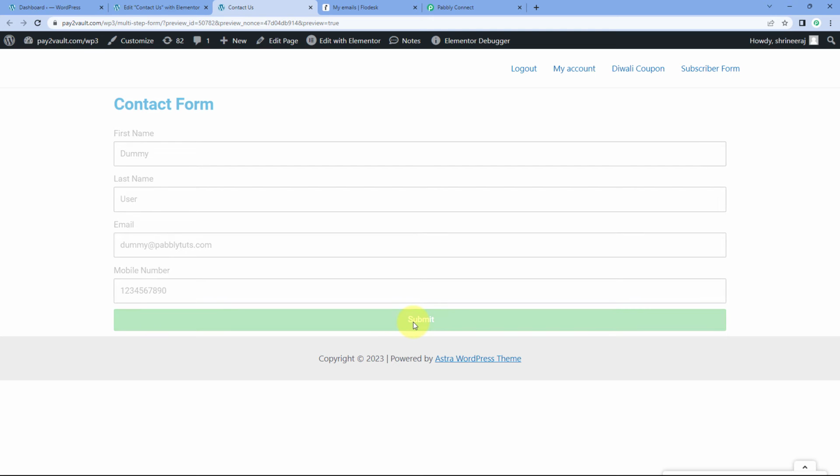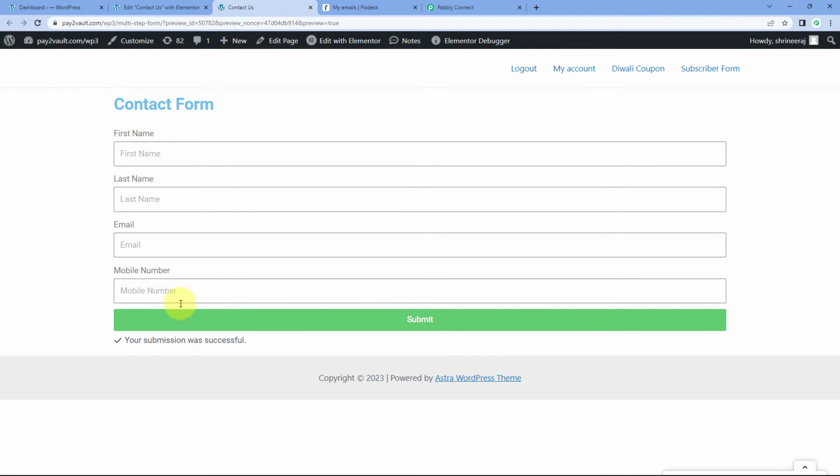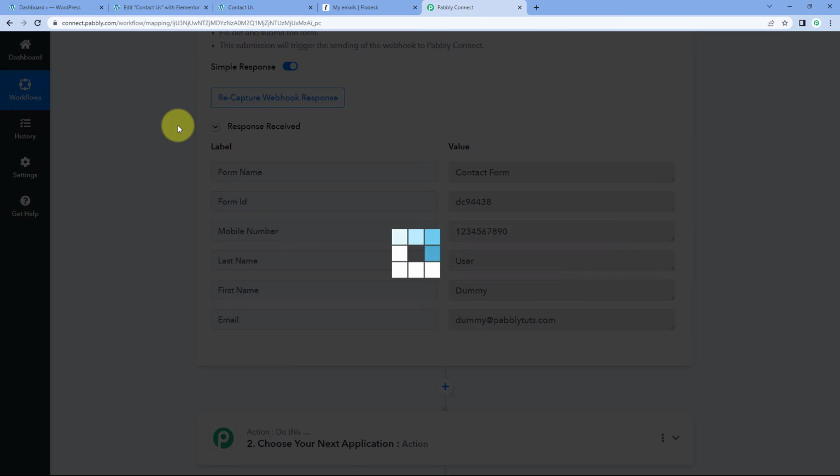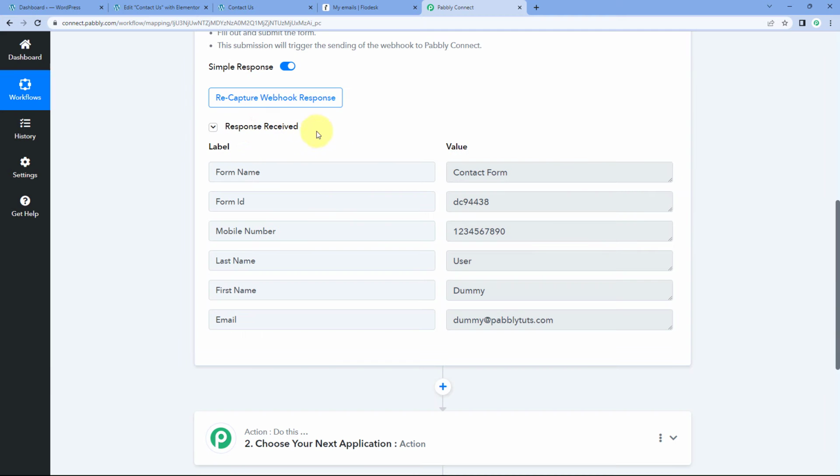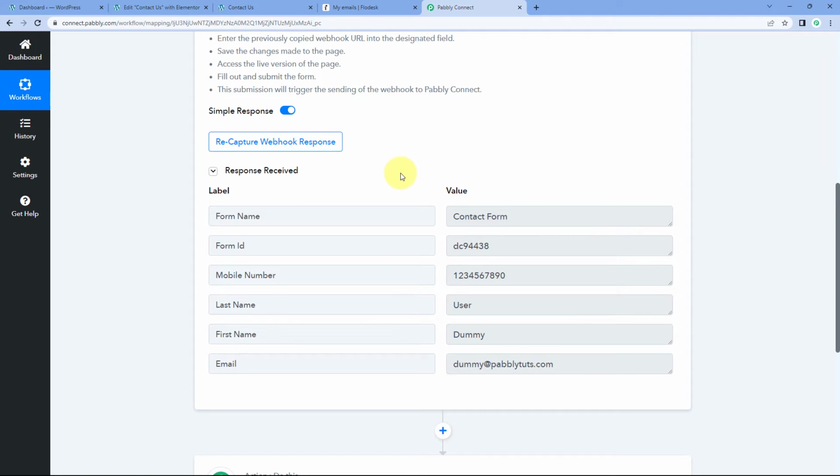Now, when we click on submit, here you can see we have just now received a new form submission, a new response in this Elementor form. And because we have connected this same form with Pabbly Connect, we will see in our Pabbly Connect workflow in this trigger window, just now instantly we have received this response. And in this response, you can see the details of the exact same form submission. Here you can see the same name, you can see the same email address, and also the same mobile number.